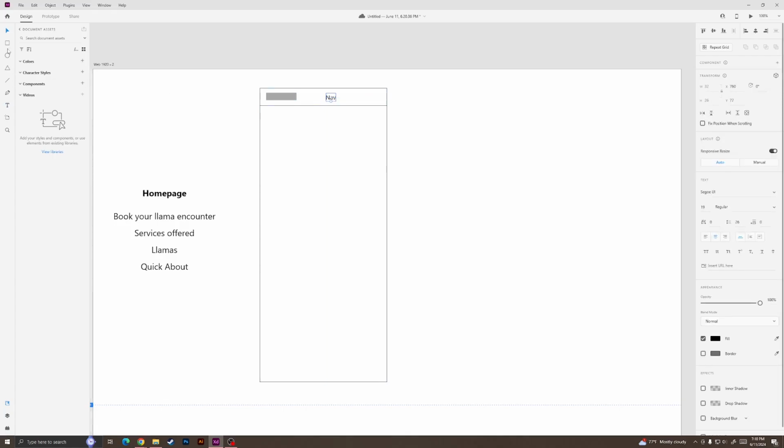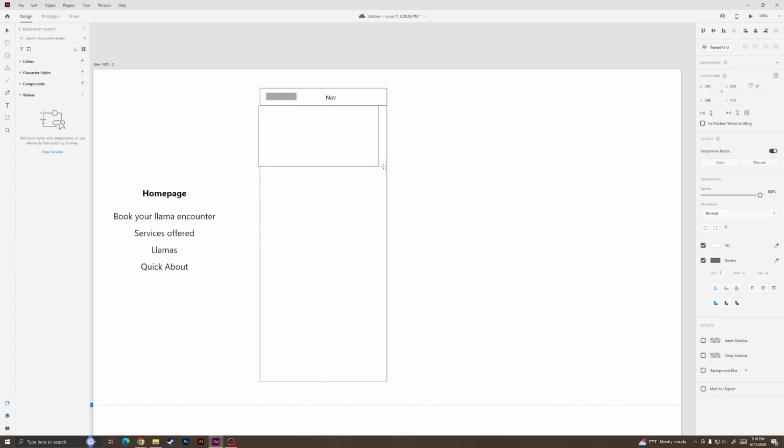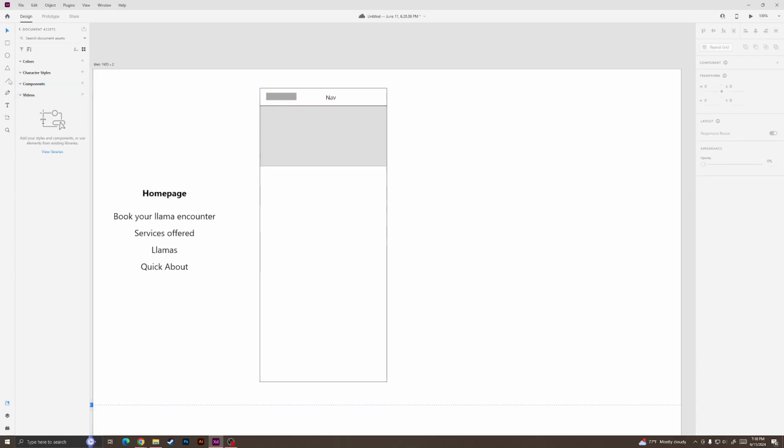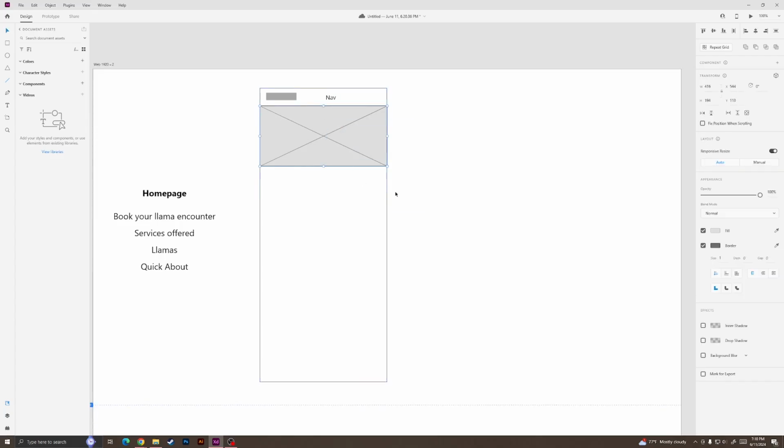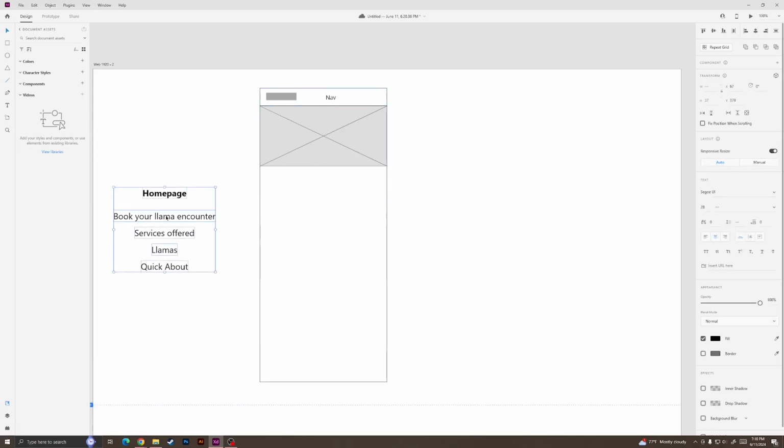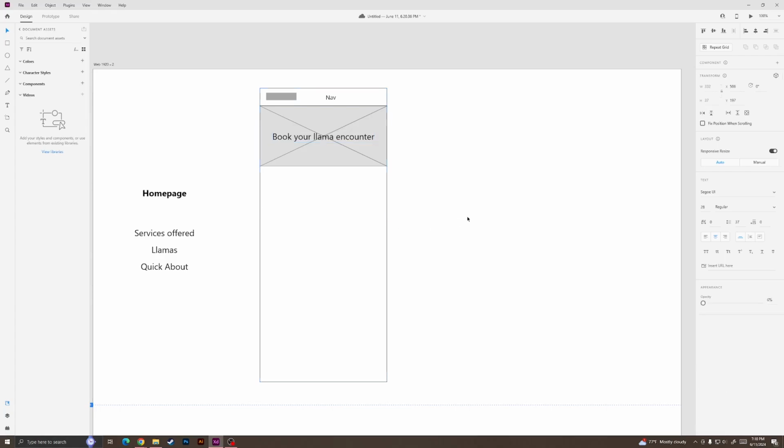there we go. And then I think we'll just do a banner right underneath that. I'm going to make it a little bit darker, and then draw our fun little X so that we know that this is an image. And I'll go ahead and duplicate these over here because we're not doing anything fancy. This is what the banner is going to be. We're going to prompt people to book their llama encounter.